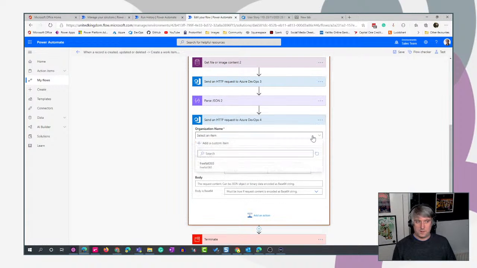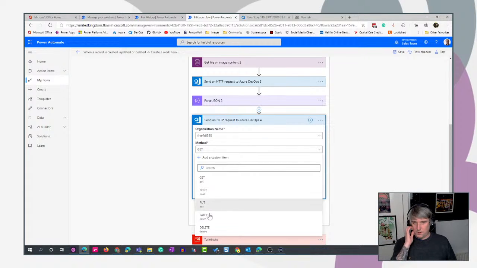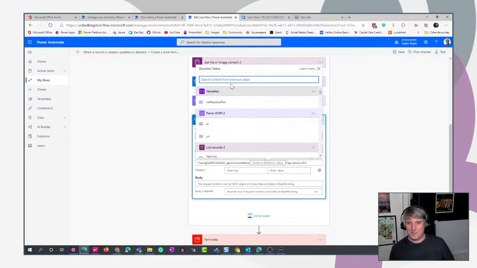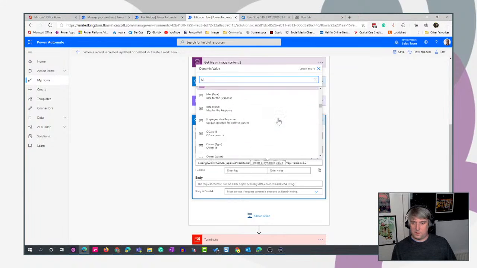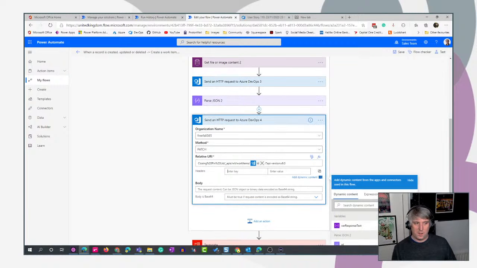So it sends the HTTP request, which again we select our organization. We use a patch, the relative URL is the same, put the ID in. You can tell it's been a long day, it's actually been a long week. And it's far from over. So that's our URL. We put our content type header again, because we don't want to forget that.